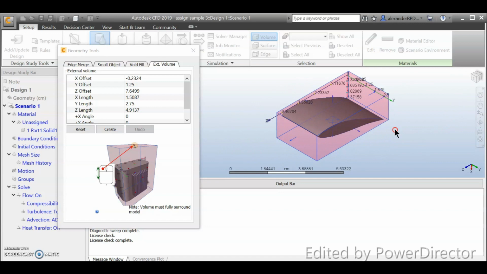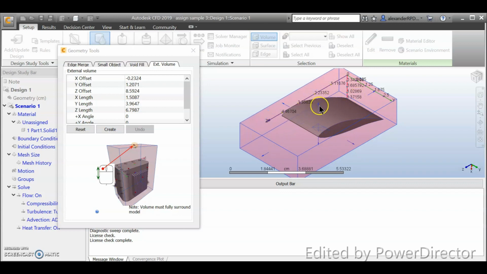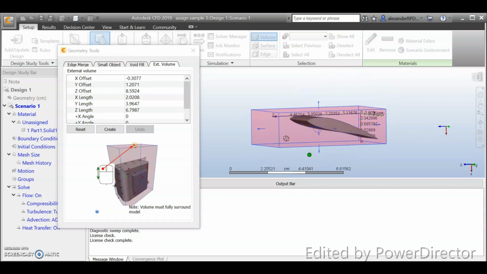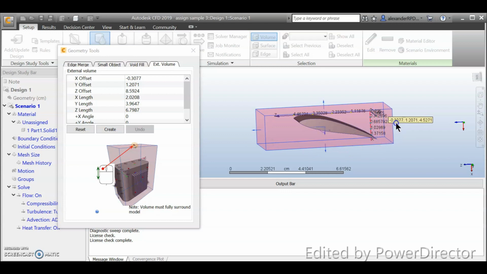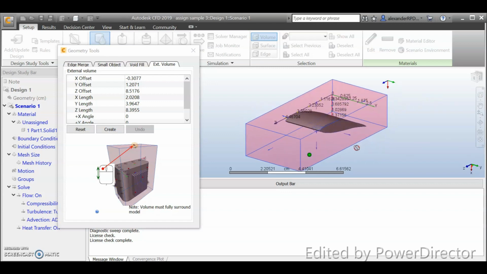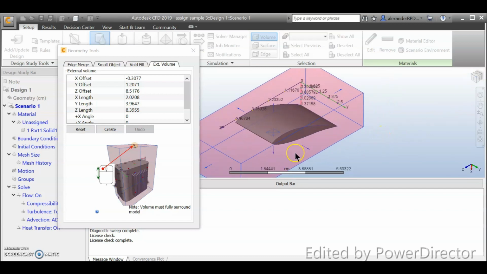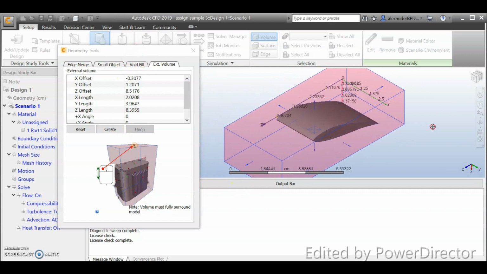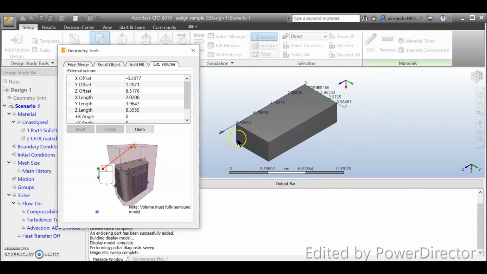And you can manually extend that pink color domain by manually clicking on the arrow. So you can visualize this domain will function like a virtual wind tunnel. If everything is alright, then you just click create. So that will be a domain being created.